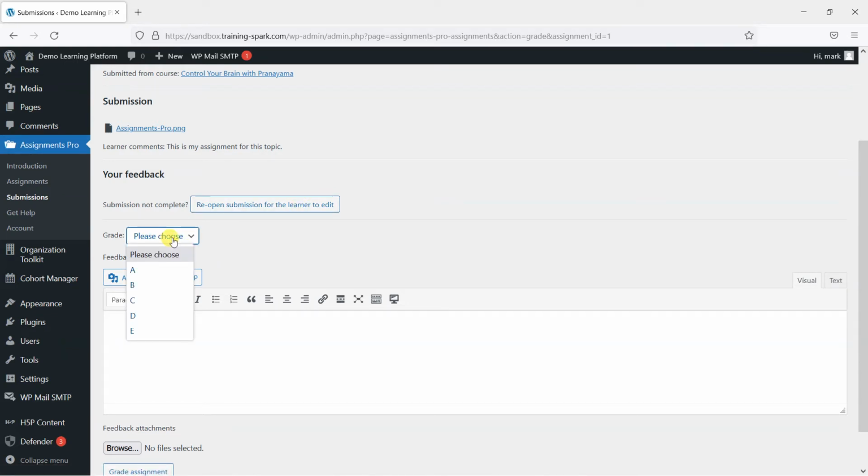If you recall, when we created the assignment, we gave it a custom scale of A, B, C, D, E, and that's what's represented here. So the grade options we're allowed to choose from are the ones that we set. I'm going to give this a grade of B and give some written feedback to say, well done, this was a great attempt.